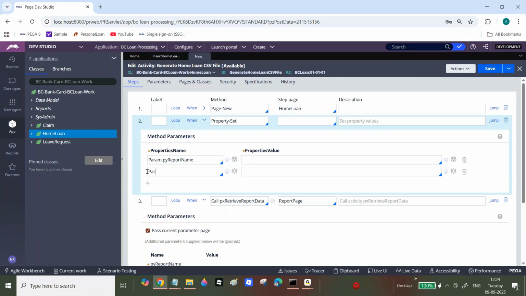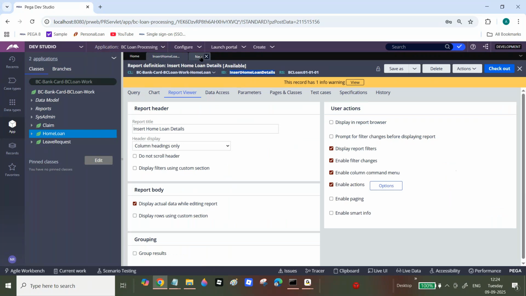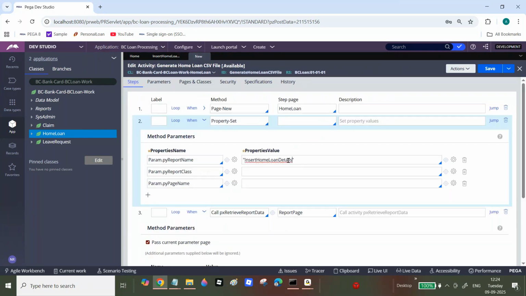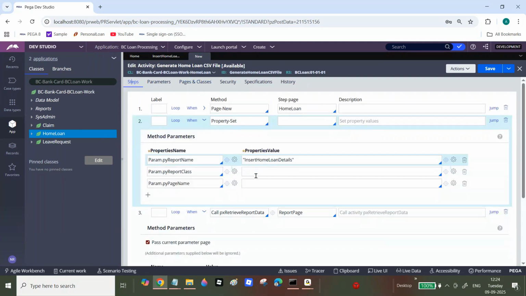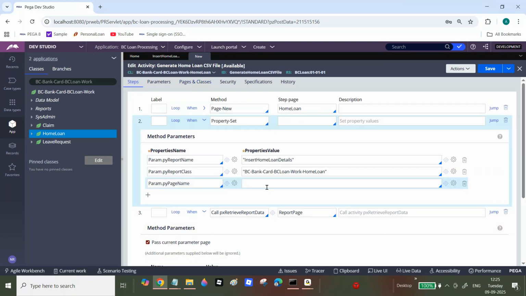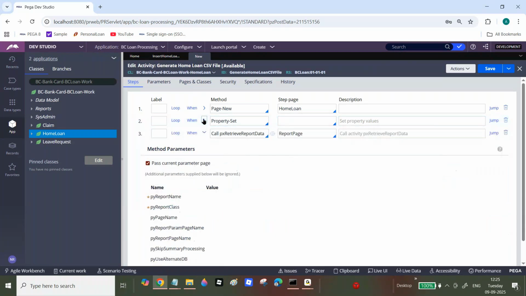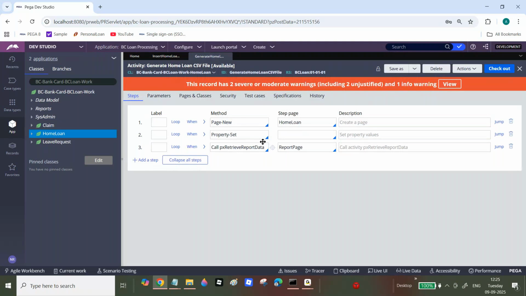Param.pyReportClass, Param.pyPageName. What is the report you created? You can specify that report name. For the report class, specify the class name where you created your report. Whatever results your report gives, in which page you want to set those results, you can specify that page name also. Up to here everyone is clear? Any doubts up to here?